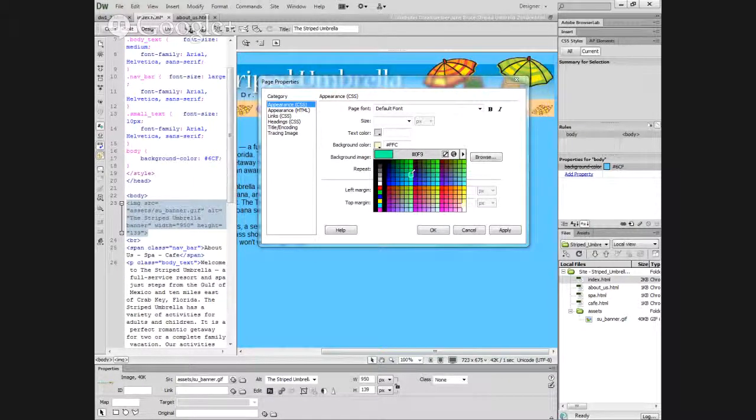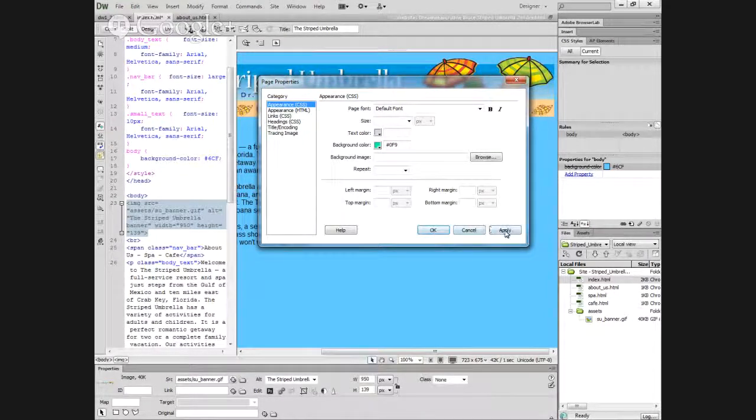You've got to click OK once you change the property color that you like.